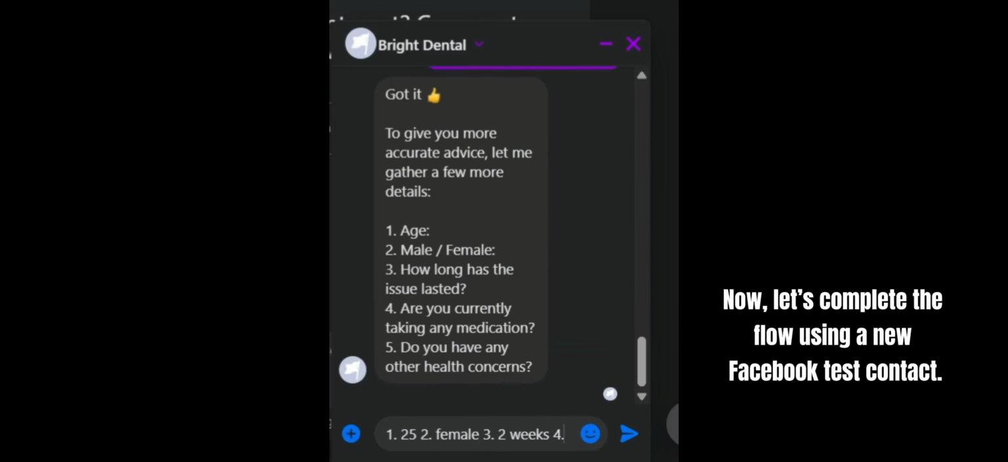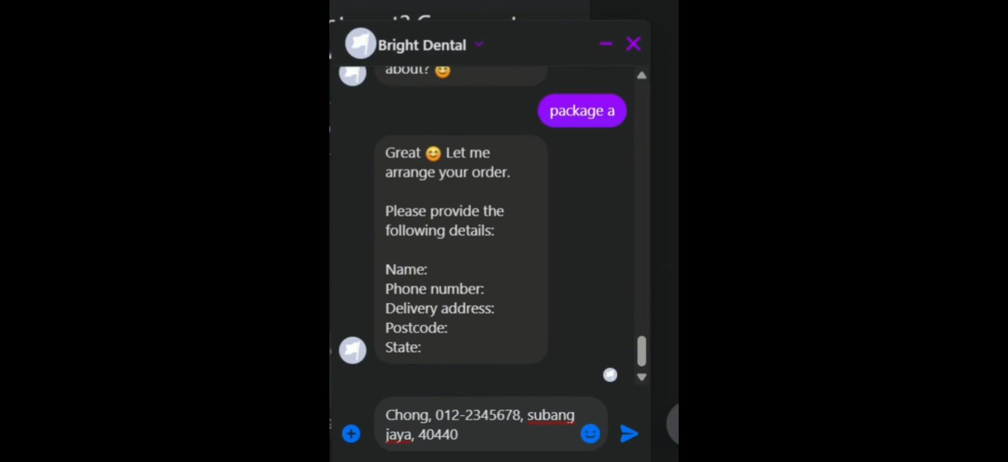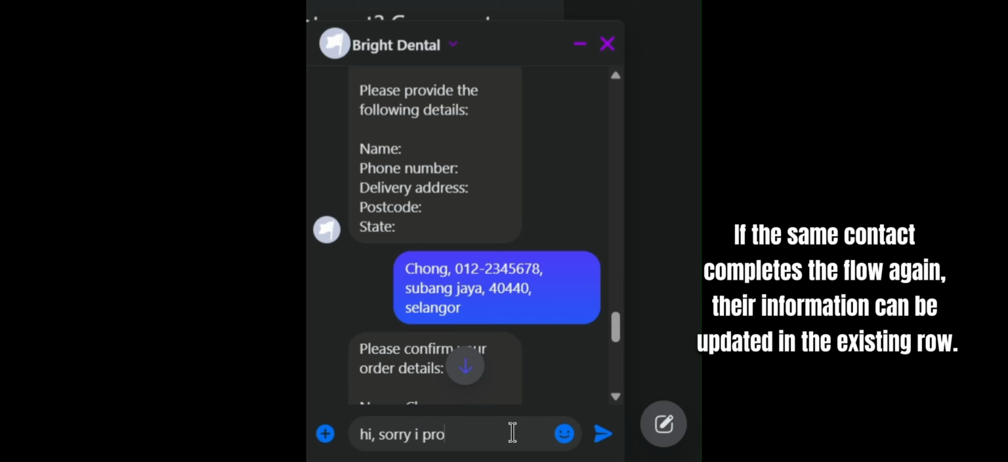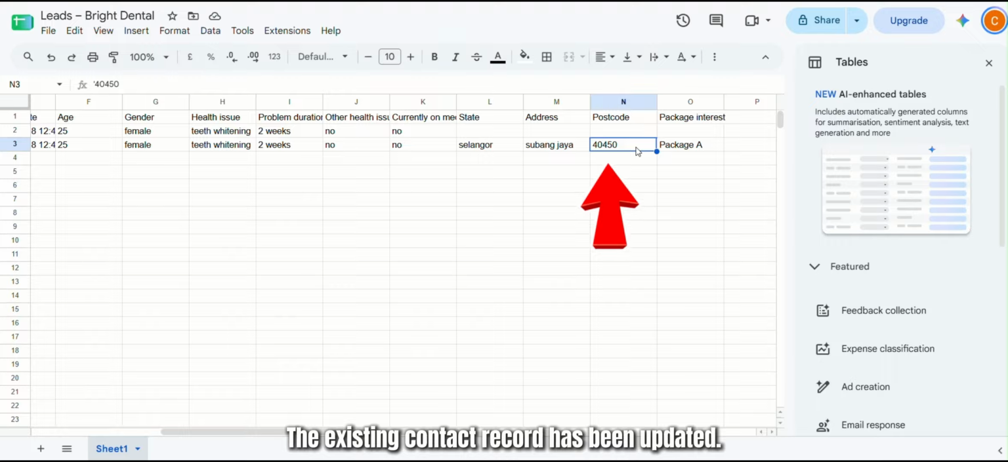Now, let's complete the flow using a new Facebook test contact. After the flow is completed, the new contact is added to the connected Google Sheet. If the same contact completes the flow again, their information can be updated in the existing row. The existing contact record has been updated.